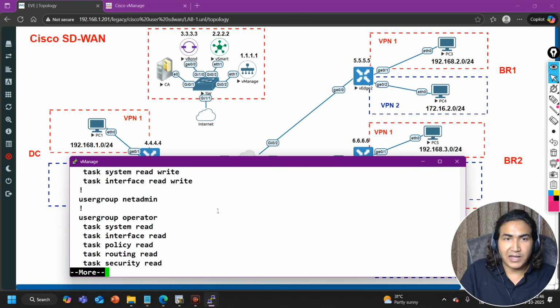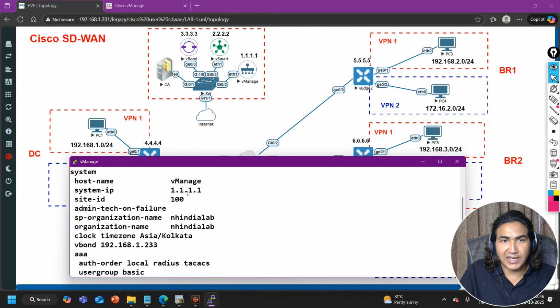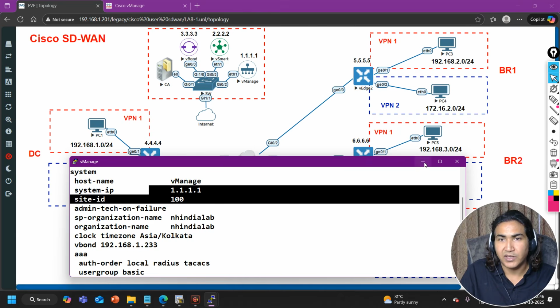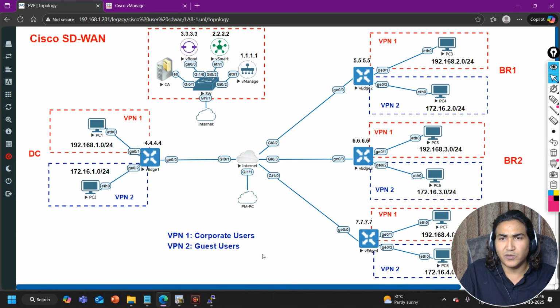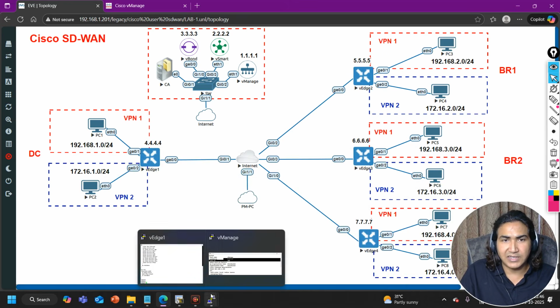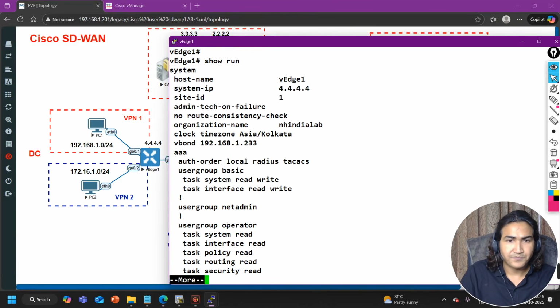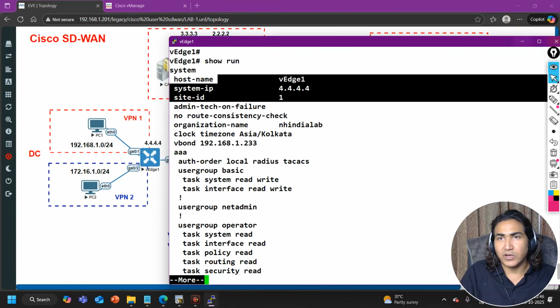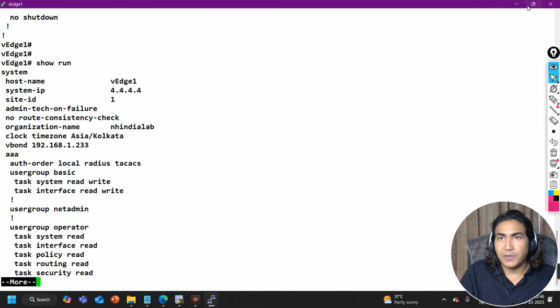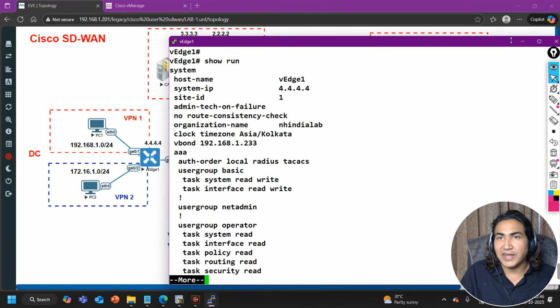So run, and here you can see the site ID. What is the site ID? 100. Site ID is 100 over here. So in DC I will configure site ID 1, and in the DC even I can verify what site ID is running by default. So run, site ID is 1 only. Great, right? But site ID is not fixed, it is variable.